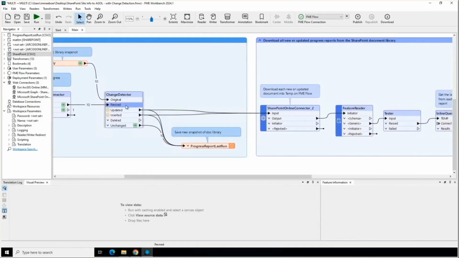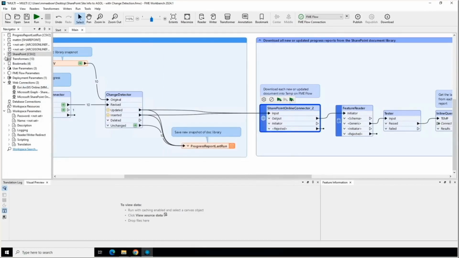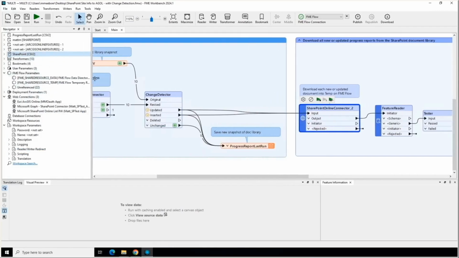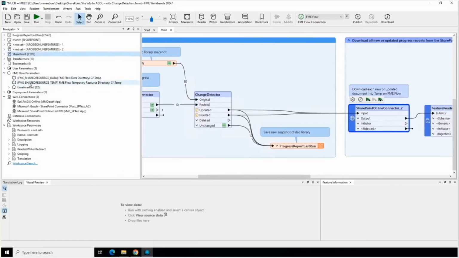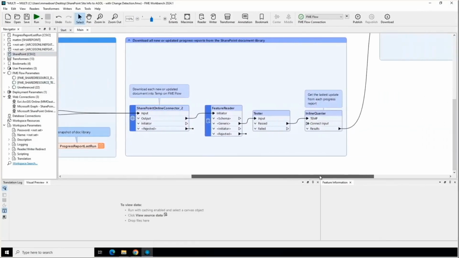So that first SharePoint Online connector is going to feed the updated or inserted documents into another SharePoint Online connector so that we can take the attributes for the library name and the full path and do a download action. We only want to spend processing time downloading the ones that have actually been changed or updated. And we're going to just download those to FME shared resource temp. That's a FME Flow parameter. That's going to tell our workspace to just put them in a temp folder on FME Flow, because we're eventually going to publish this and run it on Flow. And I've got that temporarily in Workbench set to a location OIC drive.